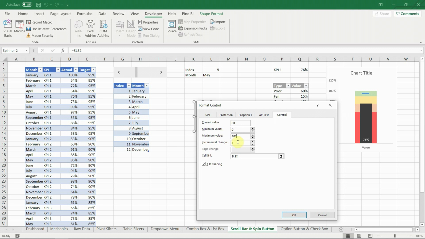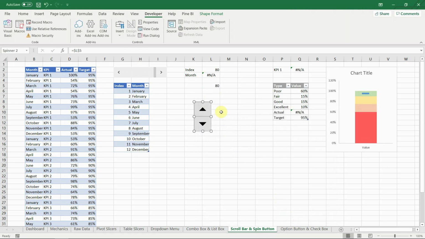Generally, spin buttons are more often used to control a value in larger ranges, while the scroll bar is used for smaller thresholds, where it is important for the users to see where they are within a range. So this can be one way to distinguish between the two controls, although they are very interchangeable.